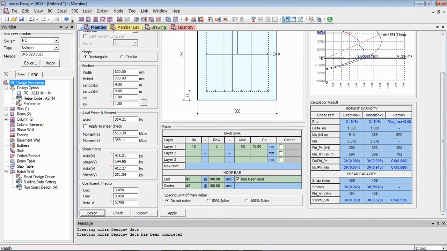So currently we do not have that feature, but in the next update that will come in December, we will have that feature. In the meantime, only what we have right now is the section design.